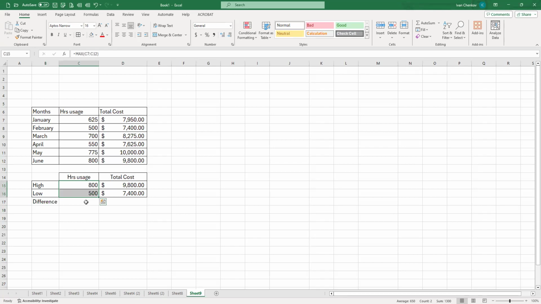The difference here will be high minus the low. And the difference in the cost will be, again, the cost between the highest and the cost between the lowest. Once you identify those, you have all the information that you need. Now I can find the variable cost per unit. How can I get it?